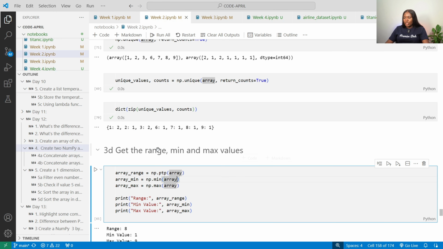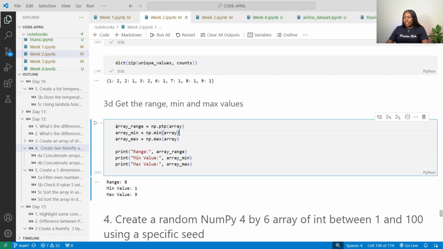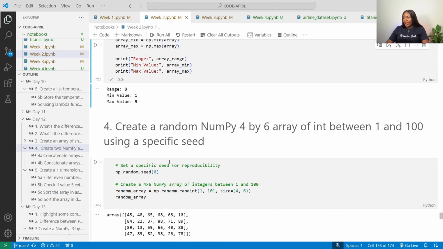Also, some other calculations you can do are minimum, range, and maximum. To get the range, you just use PTP, and for minimum, just np.min. This returns all the element-wise calculations in your NumPy array.